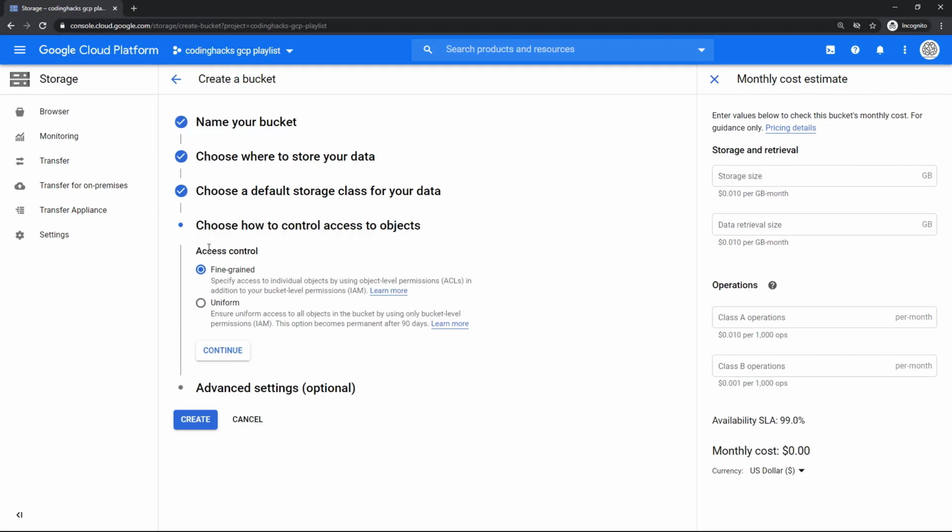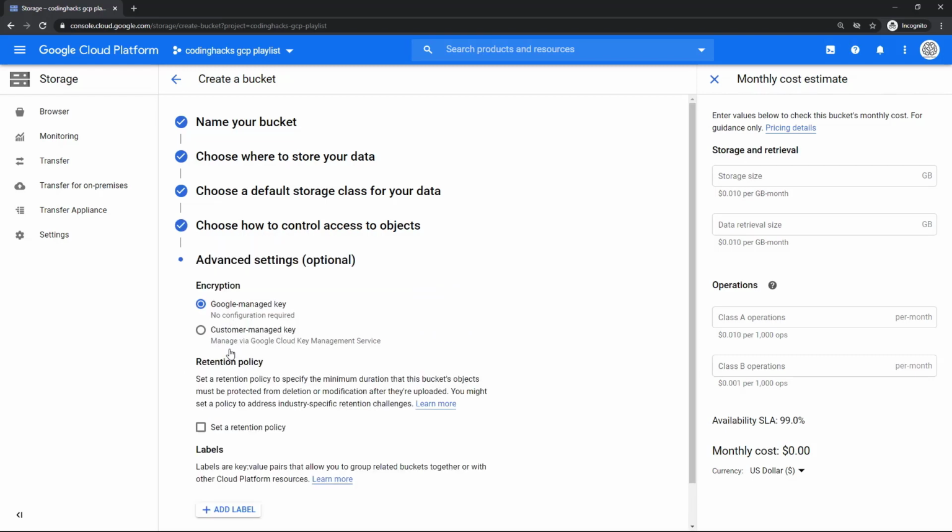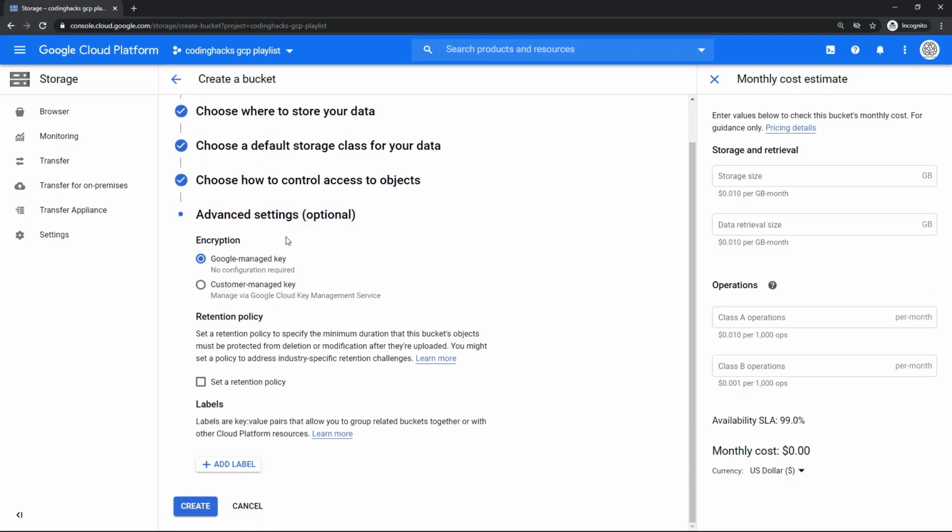This is the access control option with which you can choose the access corresponding to a specific group of users. Hit continue here. This is the advanced setting. Let's leave it right now. Hit the create button.